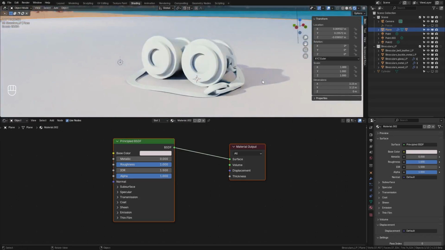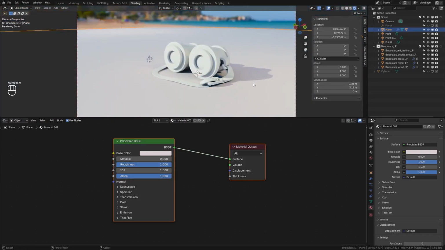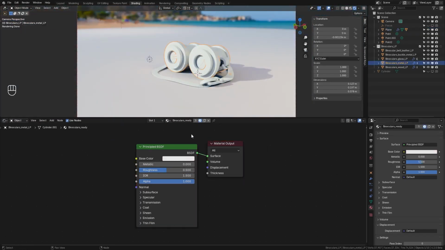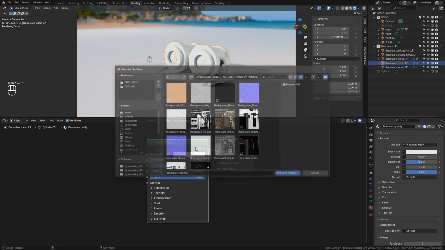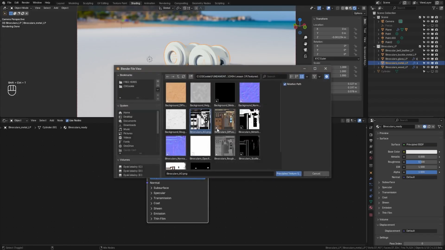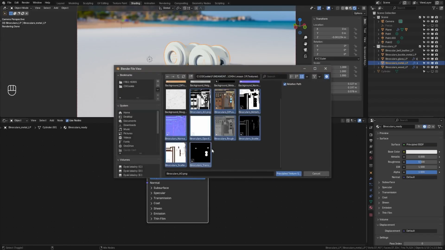Here we see the binoculars where we will add all of the textures. To do it, we must select the object, then go to the node editor and select the Principled shader. Press Ctrl-Shift-T and we can select all the textures for this mesh. Let's select the ones with the proper name.